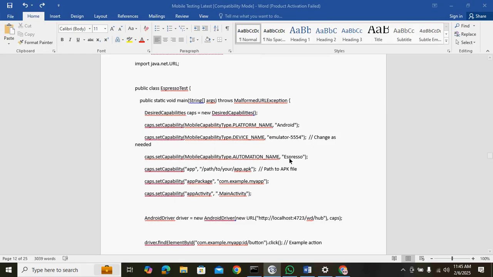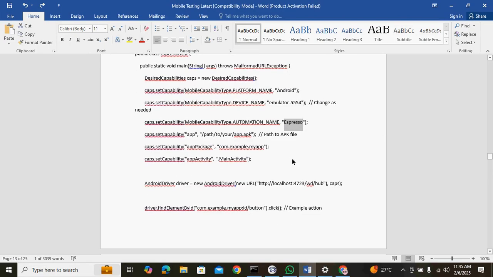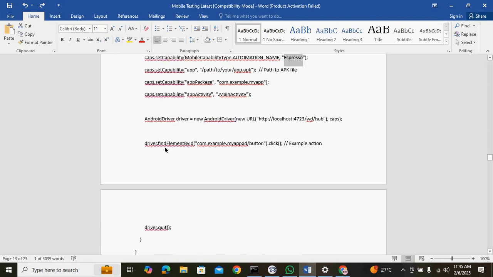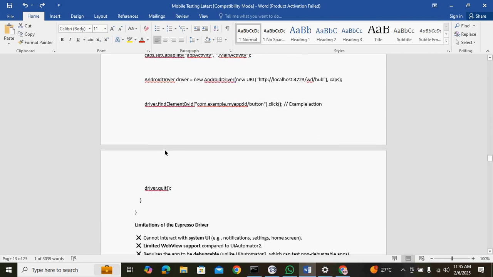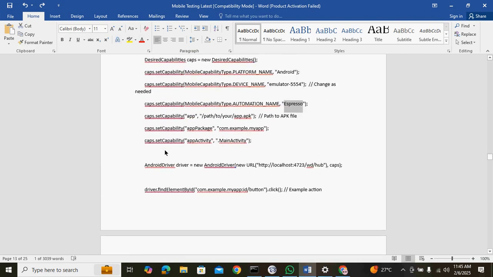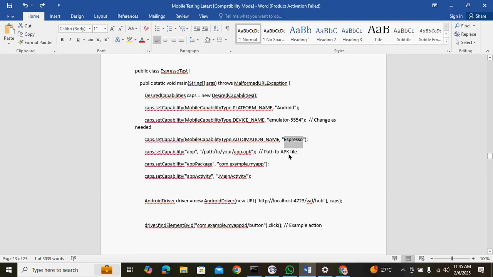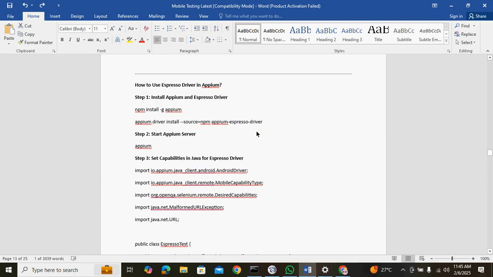But the important thing here is the automation name, which is Espresso. We have to provide Espresso. Everything else remains the same; only the automation name changes. That's it. And while installing, we have to install the Espresso driver.